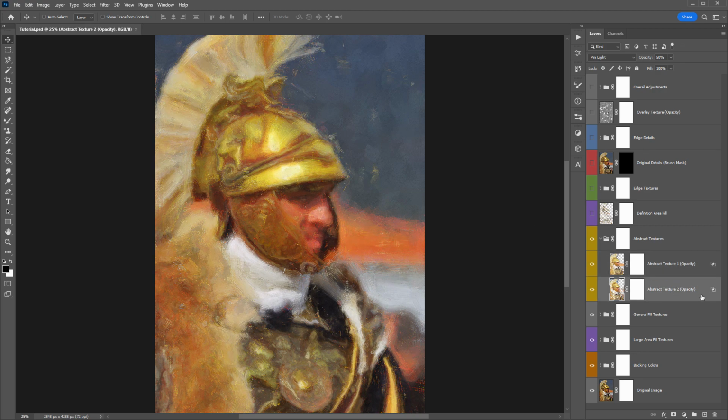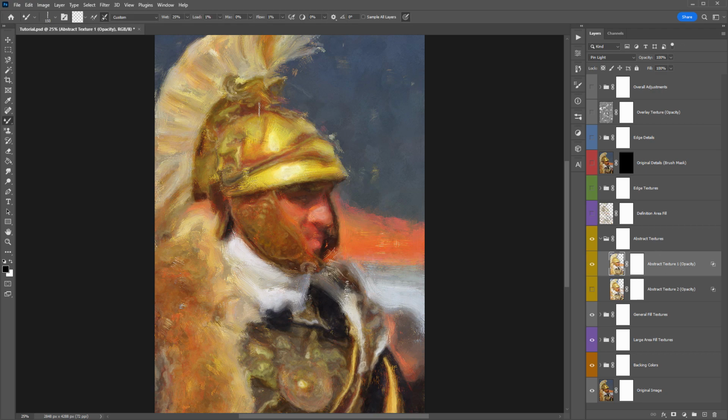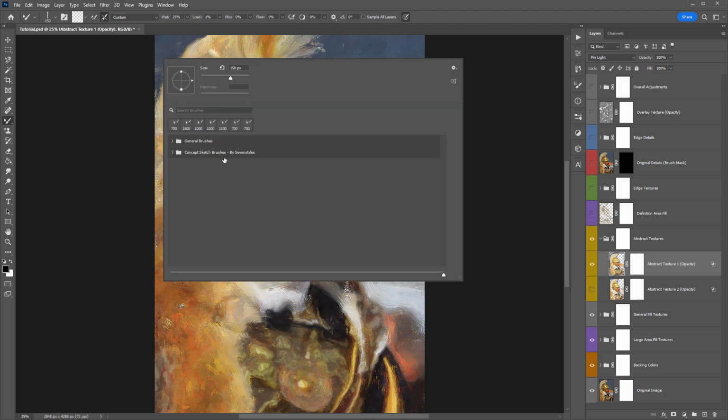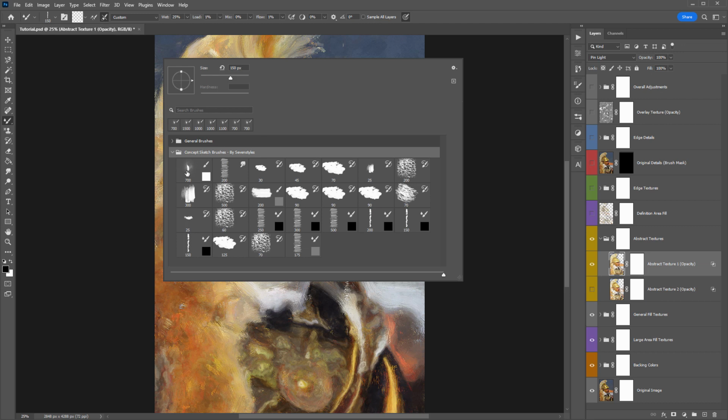Now you can also control where you want these particular textures to appear through the mask here. So if I just hide the second texture at the moment, I'll turn this up to 100%. So let's just say that I don't want any of the texture around his face here. So if I just hit B, then right click anywhere over the photo, this will bring up the brushes panel. So we'll go inside the concept sketch brushes folder here. And this first brush here is a mask brush that you can use to mask out any textures that you don't want visible in your artwork.